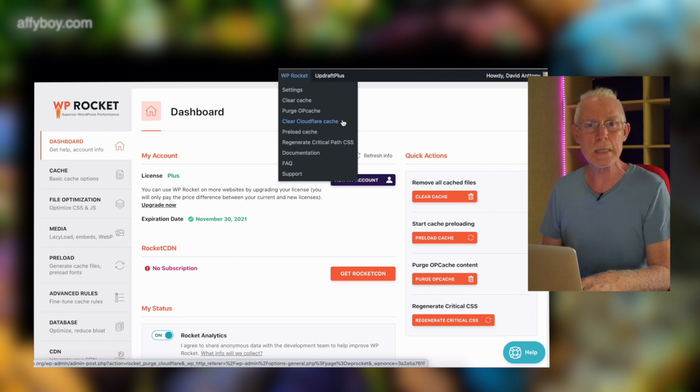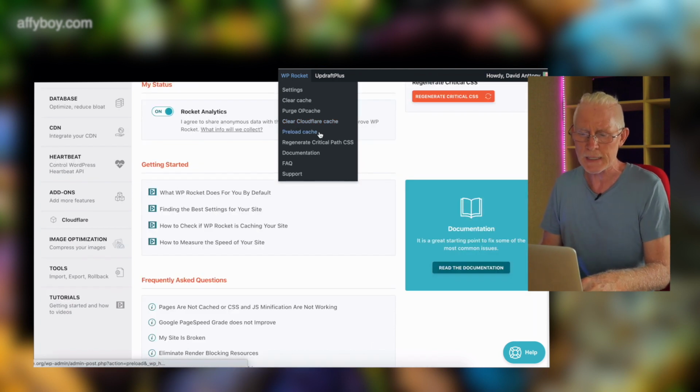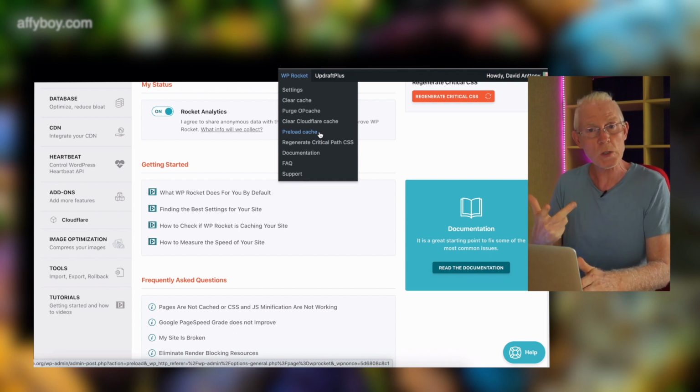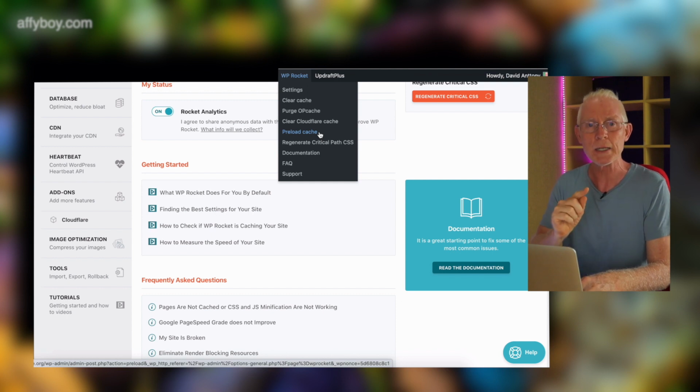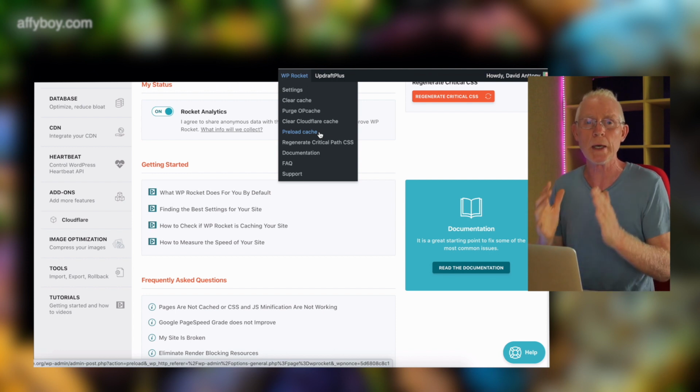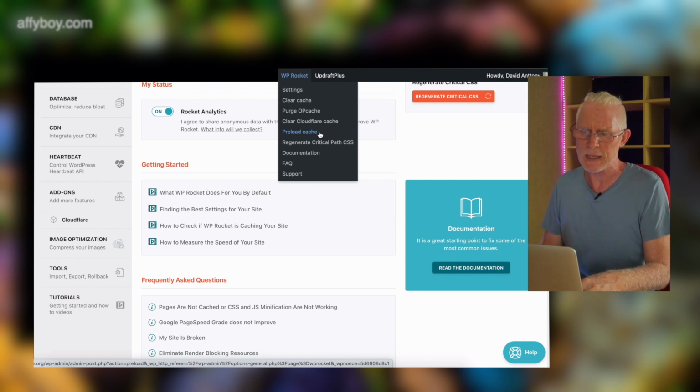Preload cache. What that does mean is that if you have 200 web pages, WP Rocket on its own will just go through and maybe do 10 pages at once. It will just chug away over a period of an hour and do it slowly. But if you preload it, it will go through and set it all up again and recreate the cache. Sometimes you want to do that. So that's all the options in here about caching.